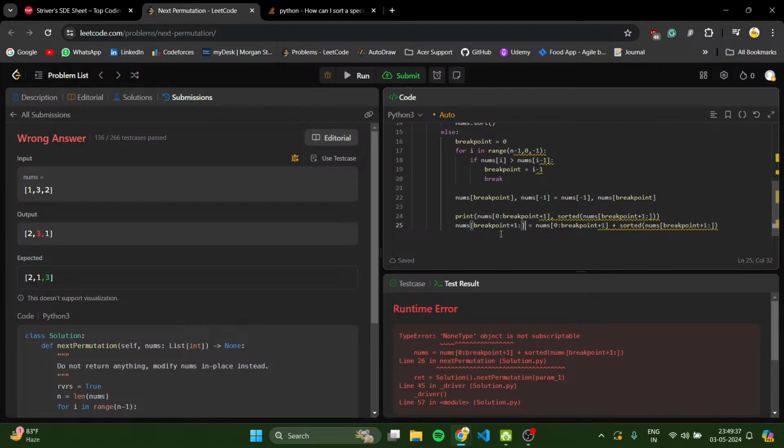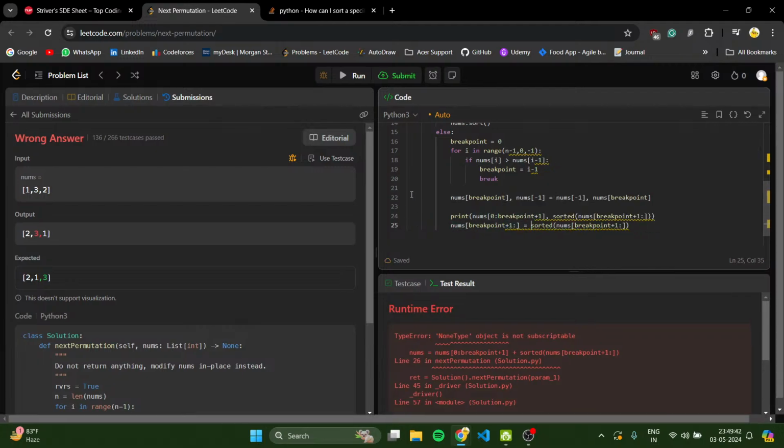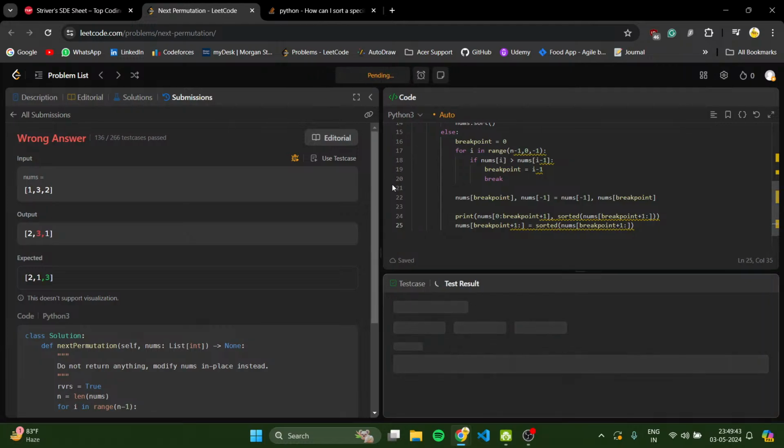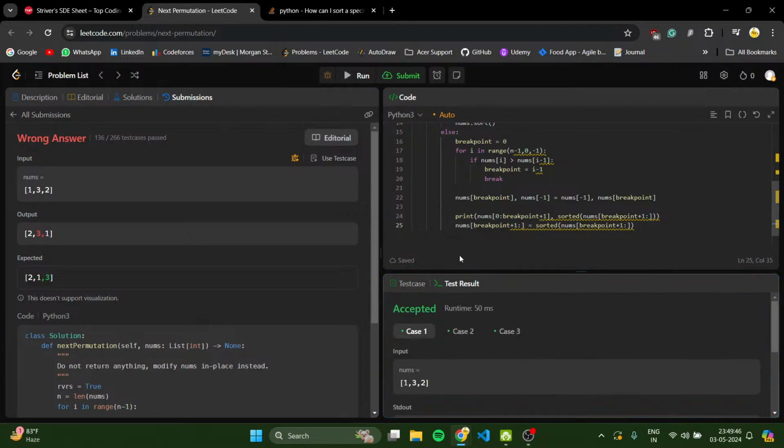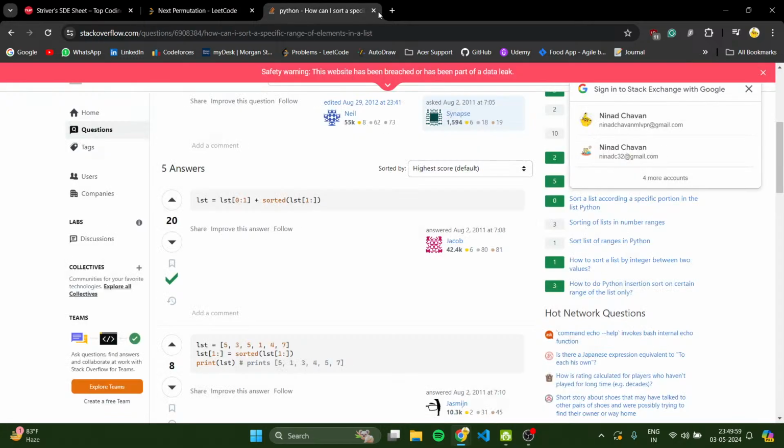Okay, I would like to try this approach. Voila. Nice, nice, nice. Yeah, but I got to learn something, that I can do sorting in a range like this. So that's a plus point.